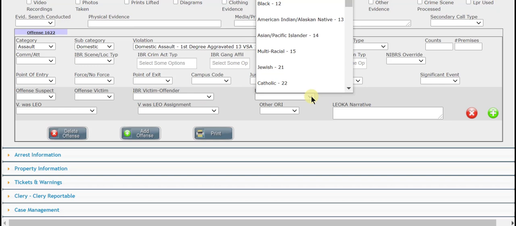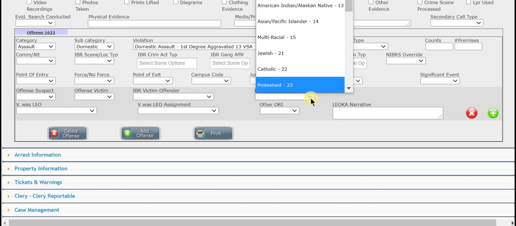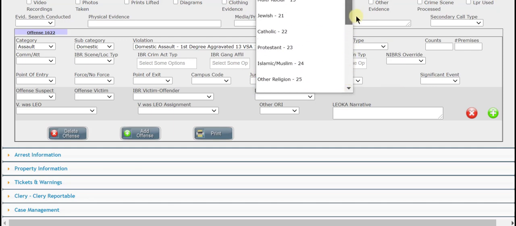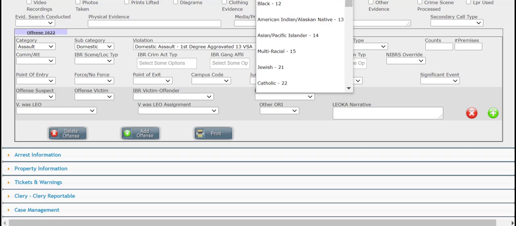Bias motivation is used to indicate if bias was involved in the incident. If it is believed that bias is involved in an incident, but the bias is unknown, please indicate by using unknown or 99. If there is no outward evidence of bias being involved in your incident, then please use none.